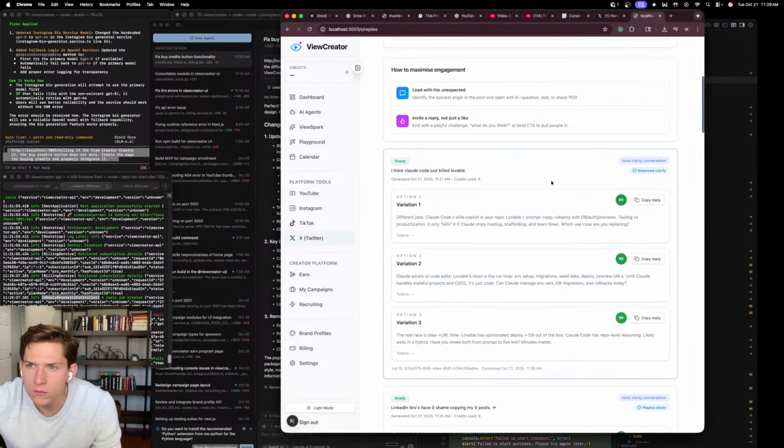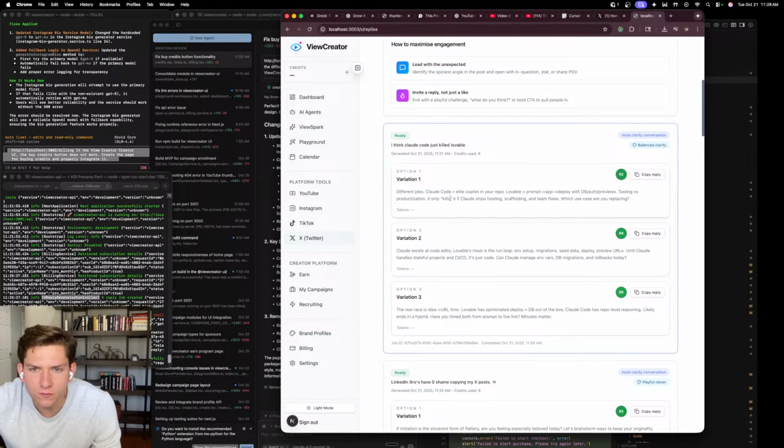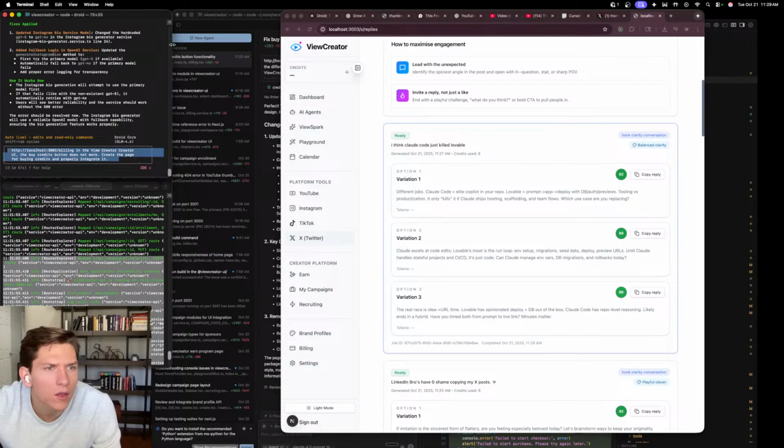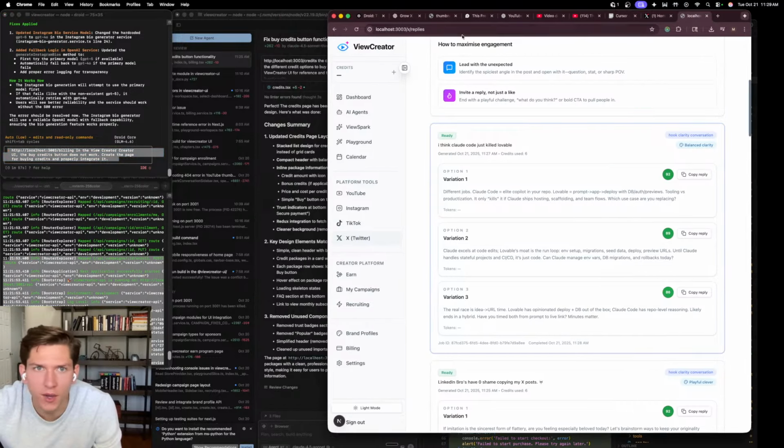A little bit slow. Here it is. That's actually a pretty good response here. So this one said, different jobs. Claude Code is an elite copilot in your repo. Lovable equals prompt app deploy with DB auth previews. Tooling versus productization. It only kills if it... That's actually a really good reply. I don't know if you guys see this one here. This is something that you could post that actually might do well. So that gives me some confidence.